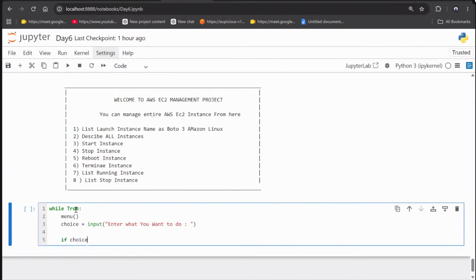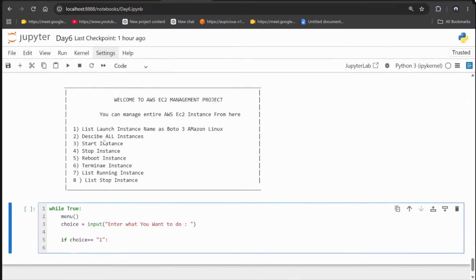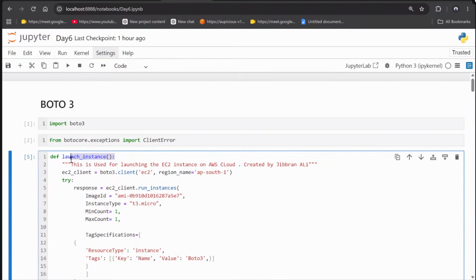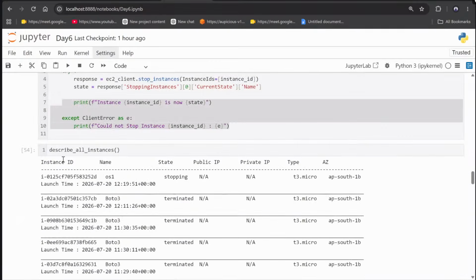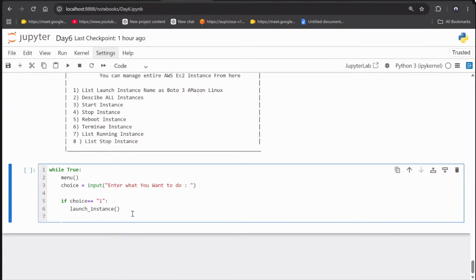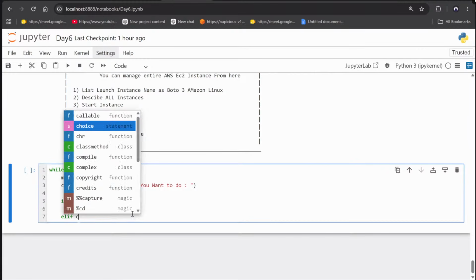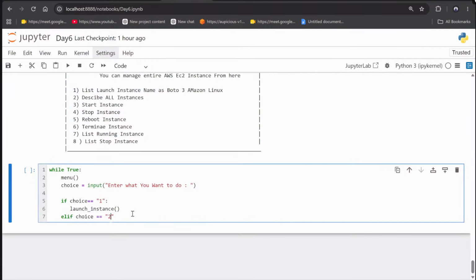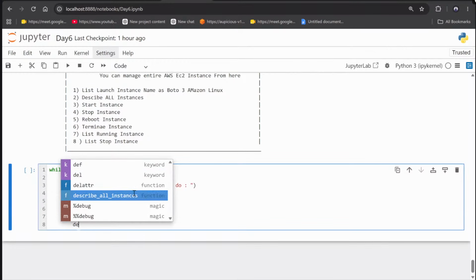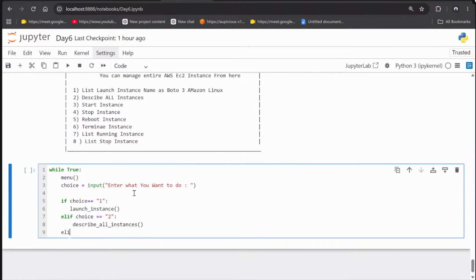If choice is equal to 1, do one thing, launch instance. Does the launch instance function need any input? No, it doesn't. So we will copy this launch function from here and quickly call it here. This will run launch instance. Elif choice is equal to 2, I want to describe all instances. So we will call the describe all instance function.